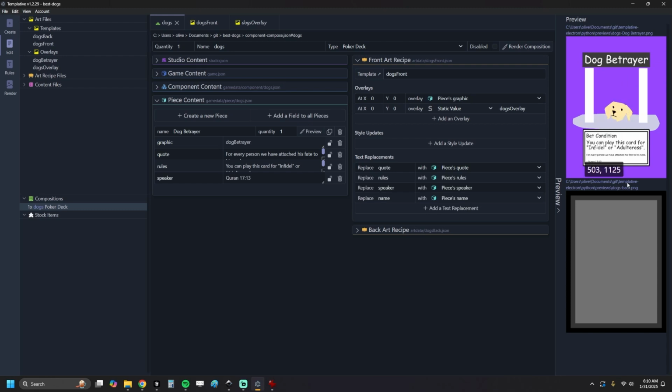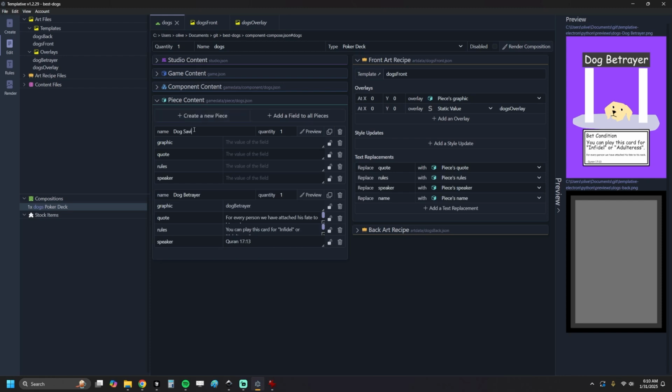Dog betrayer, the graphic. Obviously, you could improve this, make the graphic design better. Templative is mainly for making new cards, so I can go in here and create a new piece. Dog savior, same graphic, just for ease. Quote by the dip. Let's do the speaker first. Warren Buffett famously said, "Buy the dip." And rules: double your money if the market is down. Now we can preview that. Dog savior, double your money. If the market is down, buy the dip, Warren Buffett.